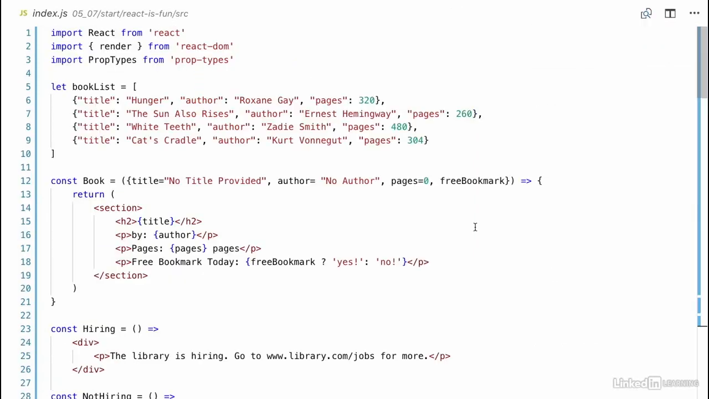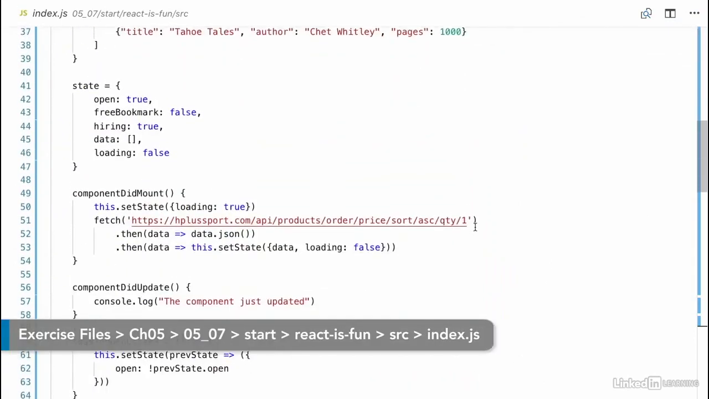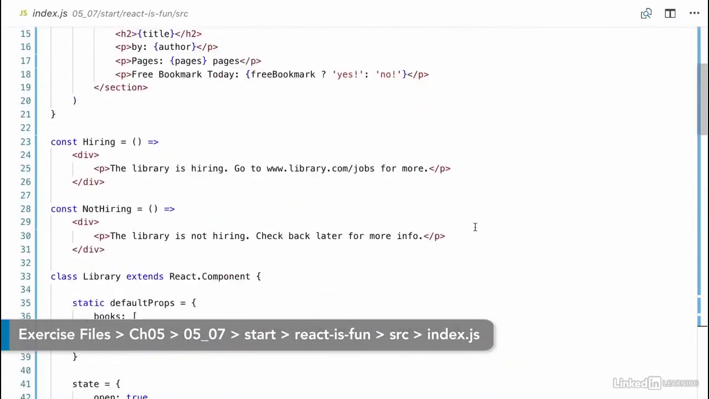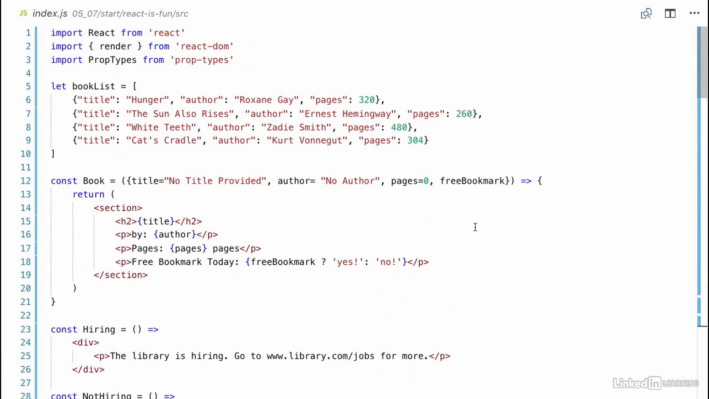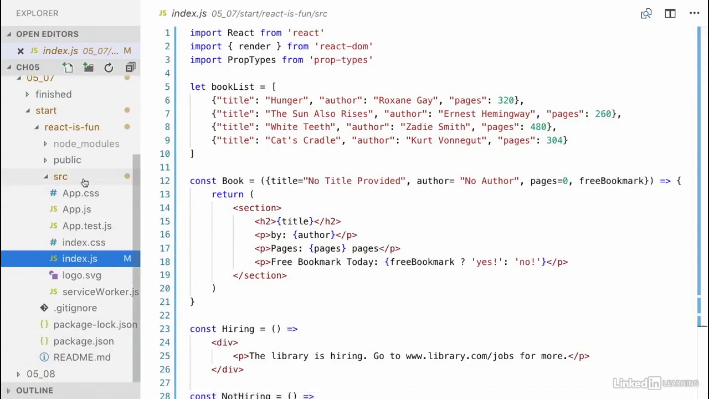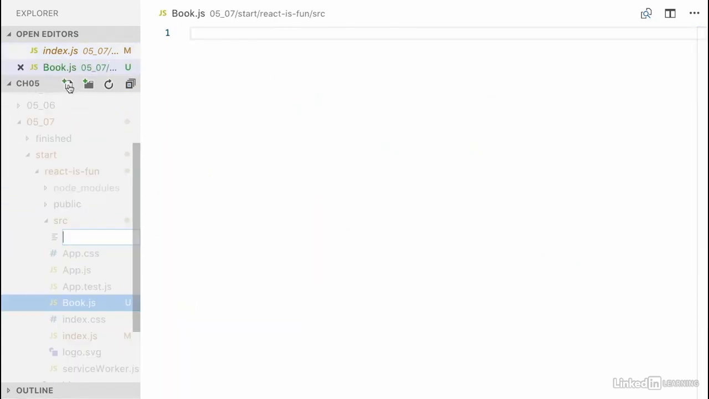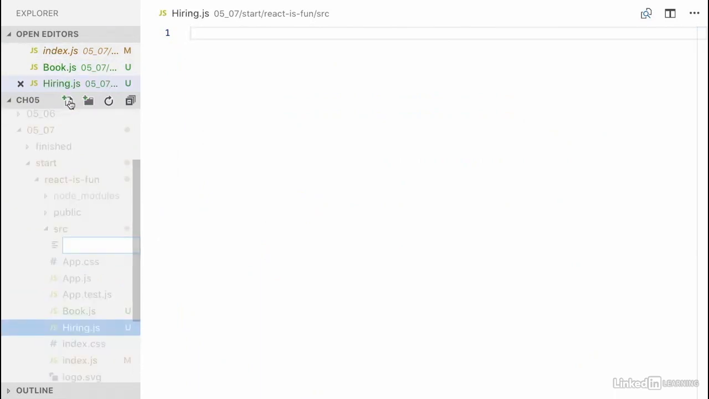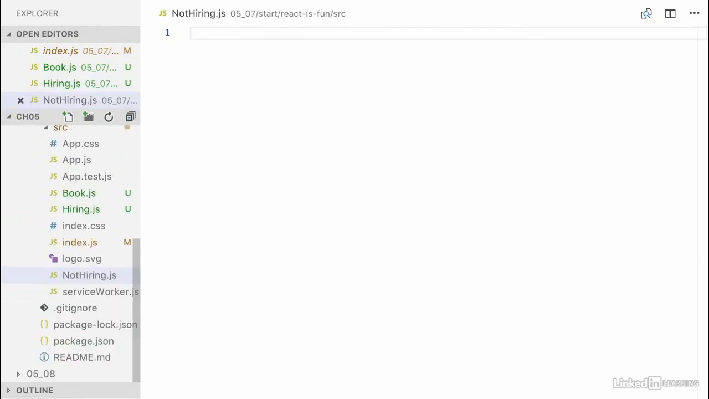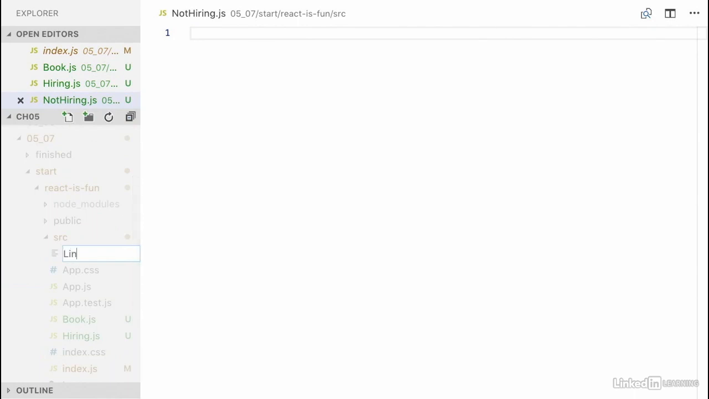Our app is starting to come together, and our files are starting to get a bit larger. So what I want to do is take our current application and modularize it. I basically want to break it down into a list of different components, each in their own files. So the first thing I want to do here is open up our file structure, and I'm going to create a few new files. The first one is going to be called book.js. The second is going to be called hiring.js. And the third one here is going to be called nothiring.js. And finally, we'll have library.js.